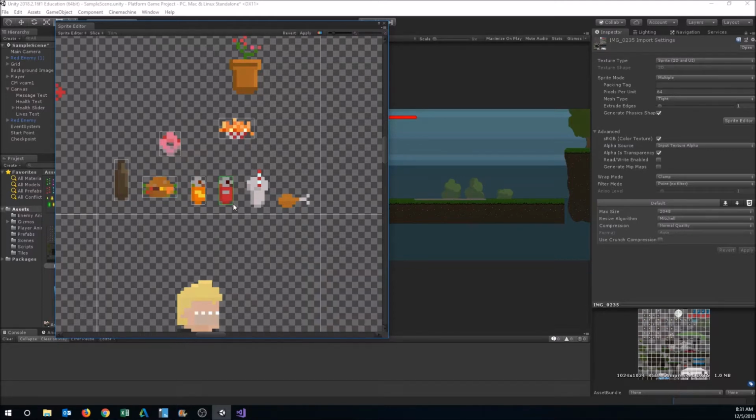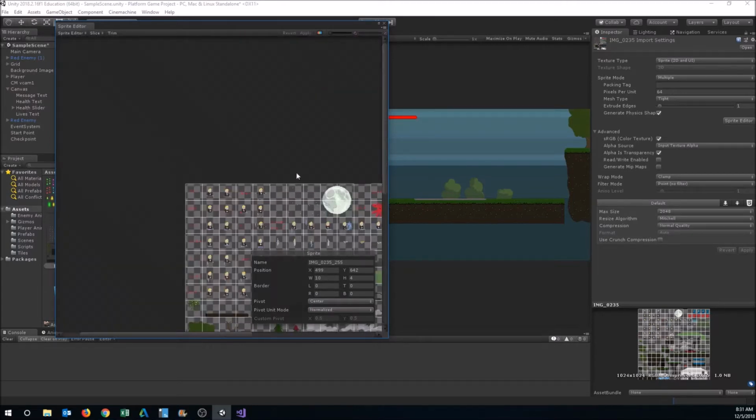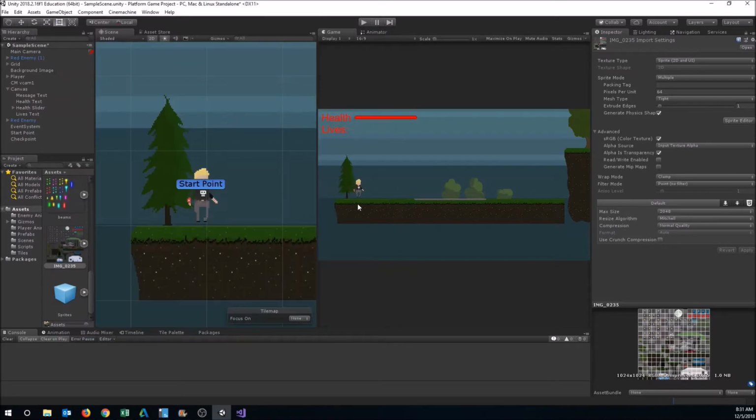We'll just get these so that they can be sliced out of our sprite sheet. Let's get this chicken leg here as well. Okay, so now I have all of these. I'm just going to hit apply up here. And now these will show up in my sprite sheet. So I'm going to close the sprite editor.